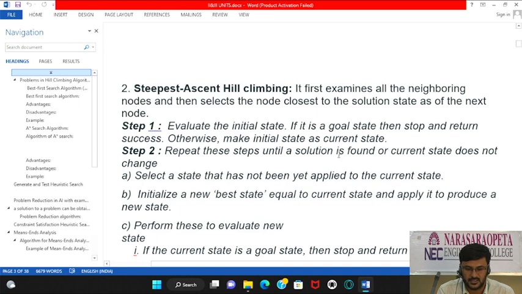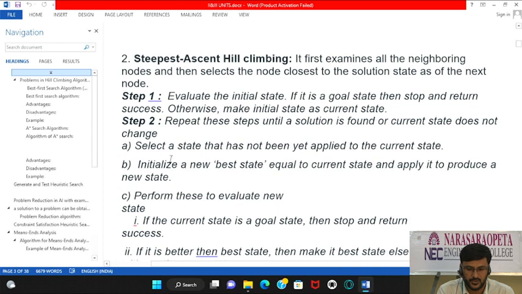Otherwise, the current state does not change. In step 2, select a state that has not yet been applied to the current state. Initially, set best state equal to the current state and apply the operator to produce a new state.